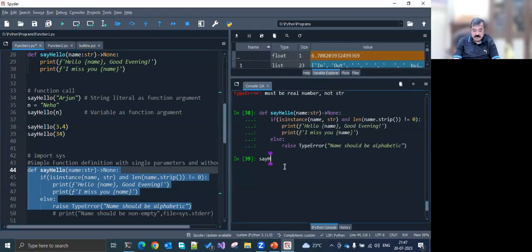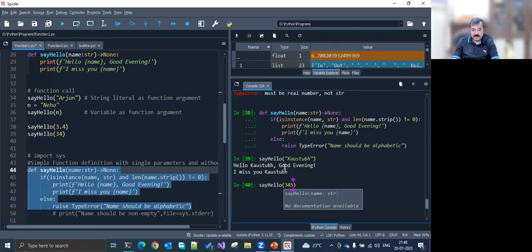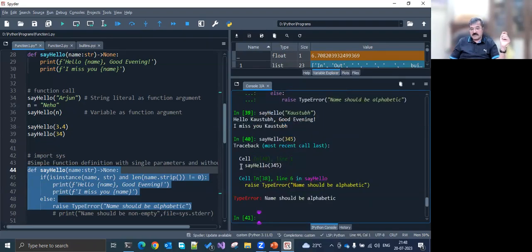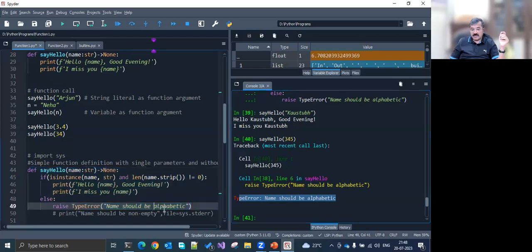I say hello Kaustubh. It says hello Kaustubh, good evening, I miss you Kaustubh. Now instead of Kaustubh I pass some number. It came. Traceback, raise, type error, name should be alphabetic, kind of thing. Okay, so name should be alphabetic, a non-empty string and alphabetic.